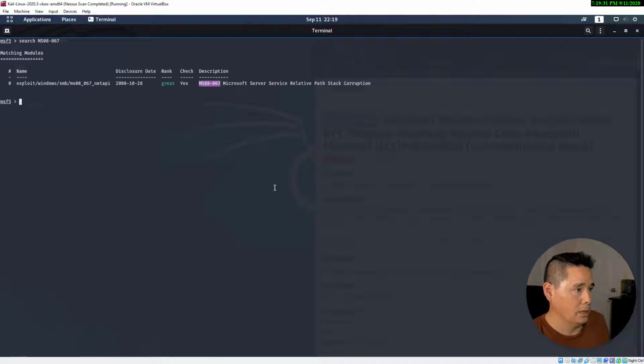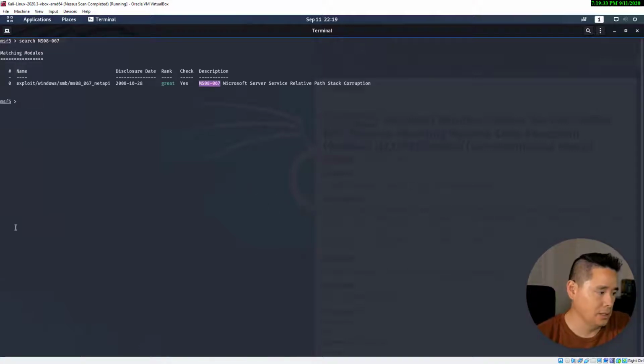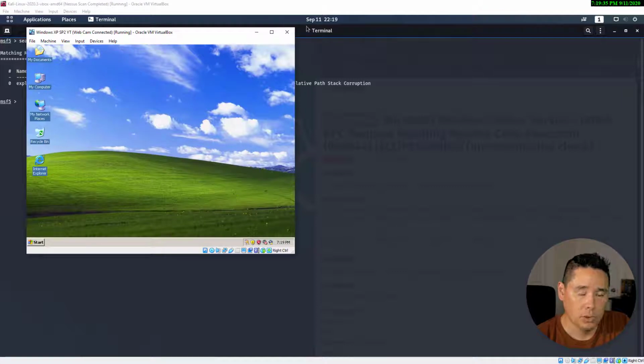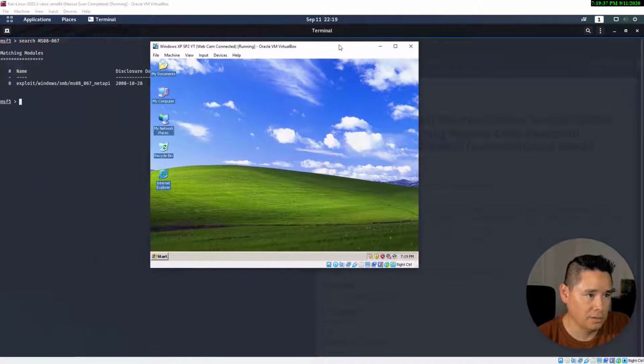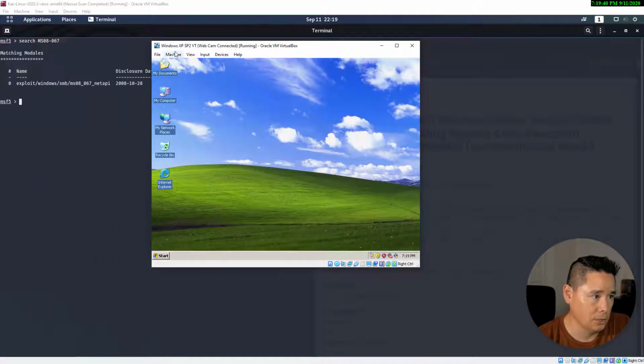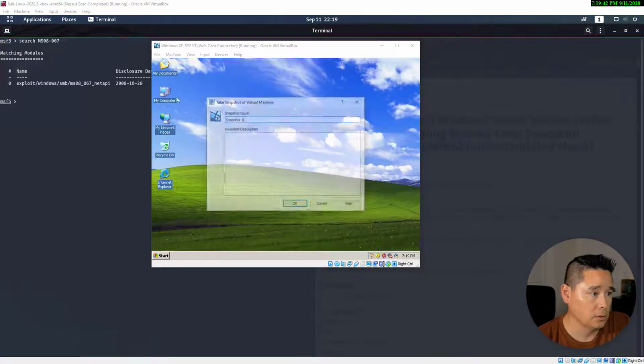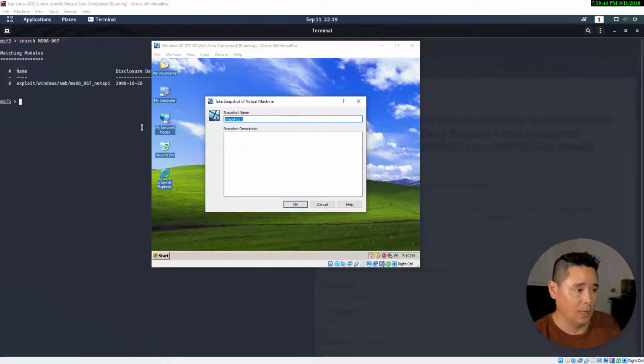One thing that I do want to mention, before you exploit a system, again, don't exploit anything that's not your own, that's not on your own network and not your own system. Before you exploit one of your virtual machines, take a snapshot.